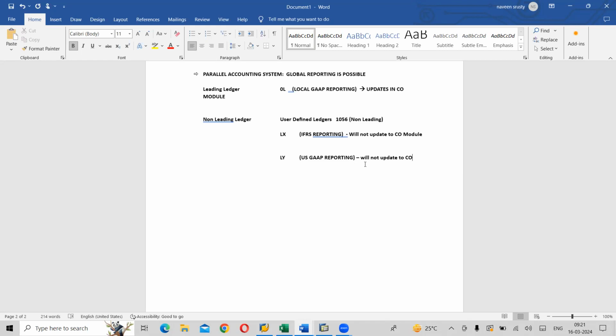What is the difference between leading ledger and non-leading ledger? First, the leading ledger is predefined by SAP and it is an SAP standard ledger. Normally it is used for local GAAP reporting. Non-leading ledgers are not SAP standard ledgers. They are user-defined ledgers, which can be created according to the user's requirement. A maximum of 1056 non-leading ledgers can be created.